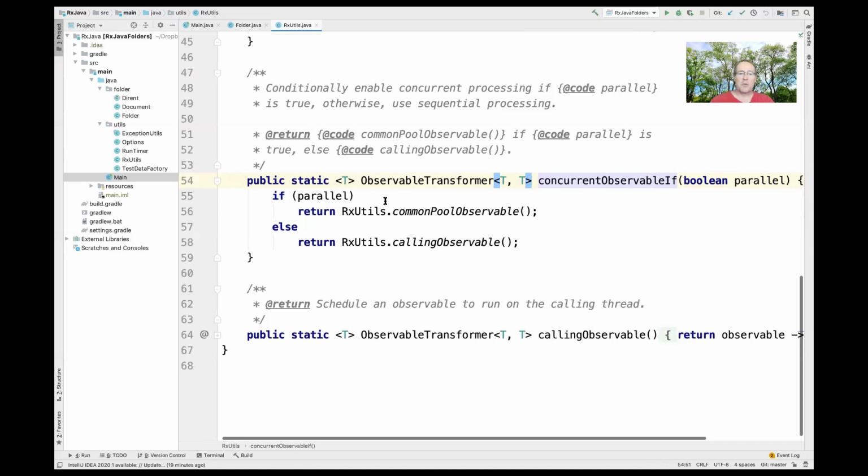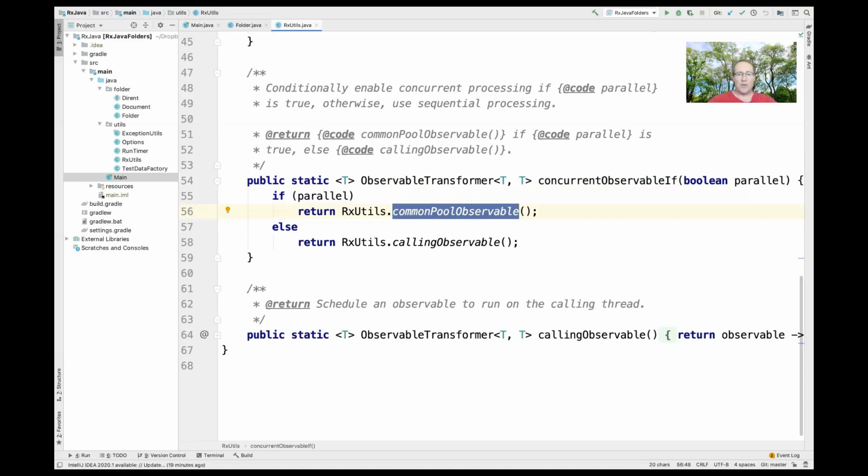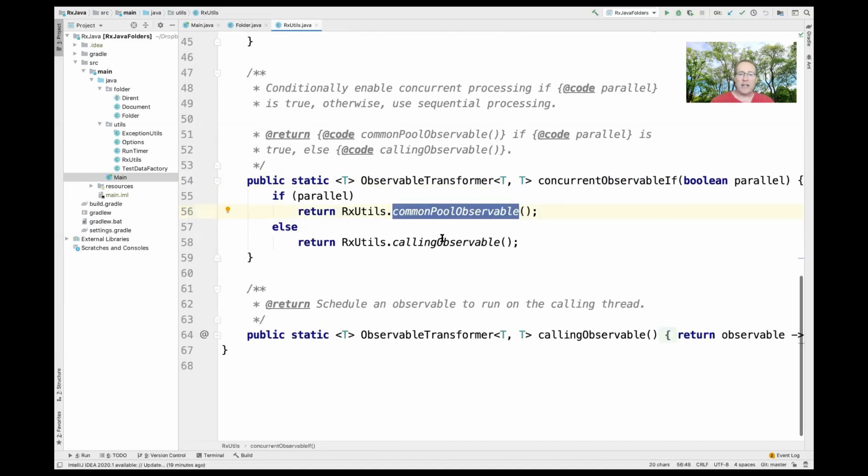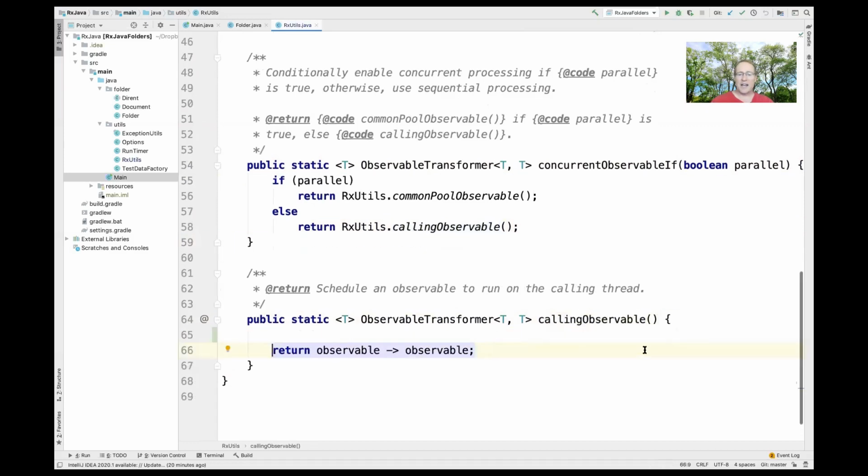So here's concurrent observable if. If we're trying to run in parallel, we go ahead and return the common pool observable, which as you can see does a subscribe on to use the common fork join pool. And if we're not running in parallel, we'd use my RxUtils calling observable factory method. And what that does, as you can see here, is it's basically just a no-op. So it goes ahead and just returns the observable. So in that case, it's going to just run on the calling observable. It's not going to be concurrent at all.